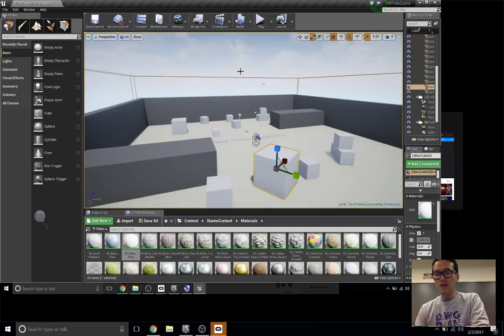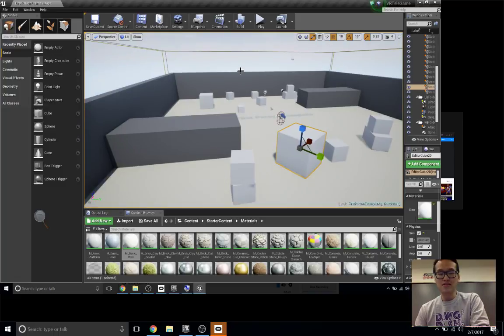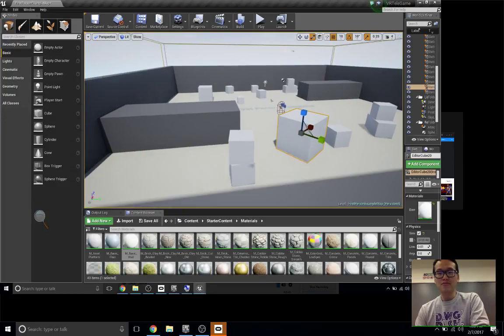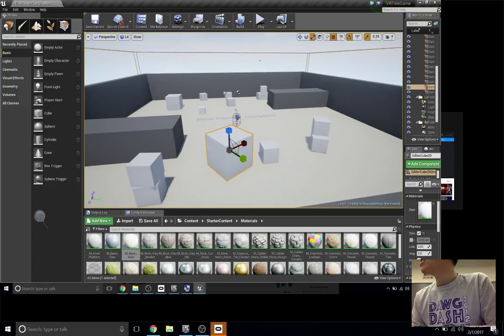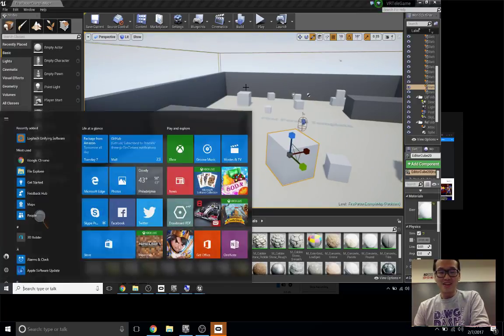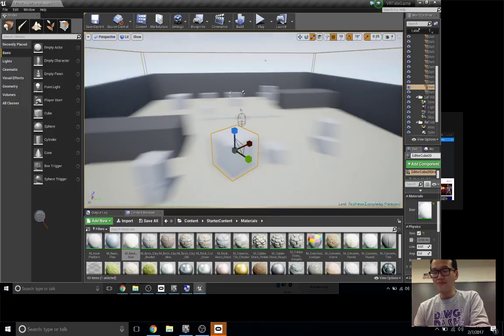You can right click, and then it does a sort of tumble around. If you have a mouse, it's actually a lot easier. If you're on a trackpad, good luck for this part. You can hold also. I guess left mouse also works too.